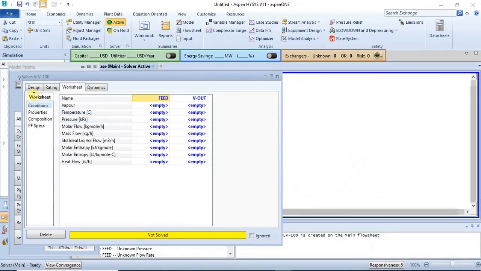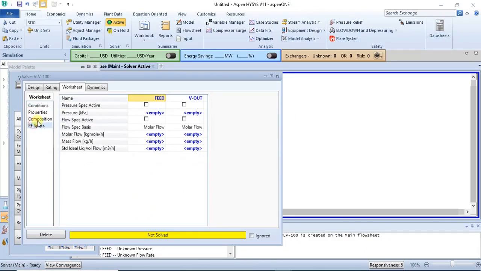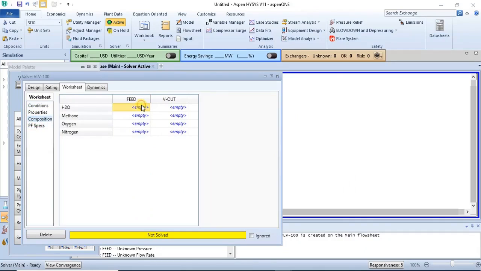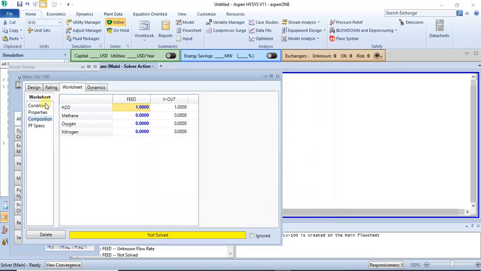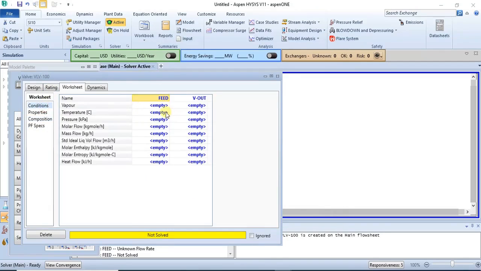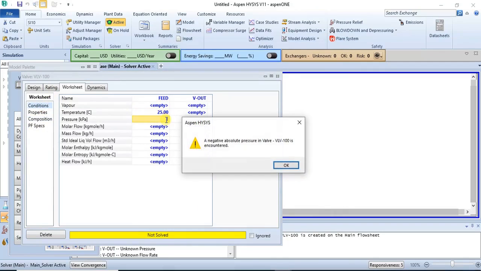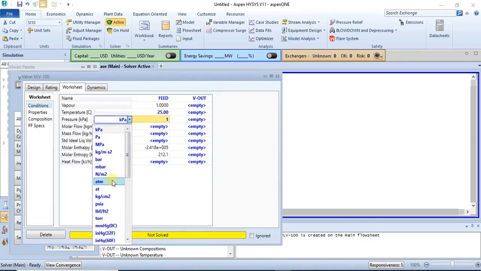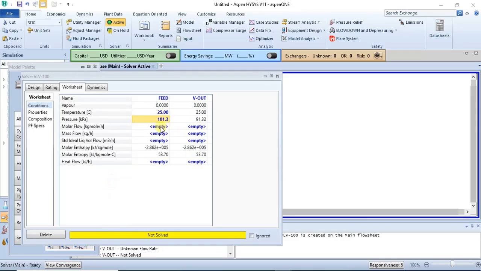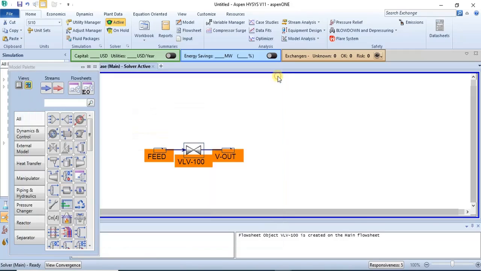We can start with the composition. The composition of water is 1. Then the conditions are atmospheric conditions, 1 atm, and then we have the mass flow as well. This is the mass flow of water.